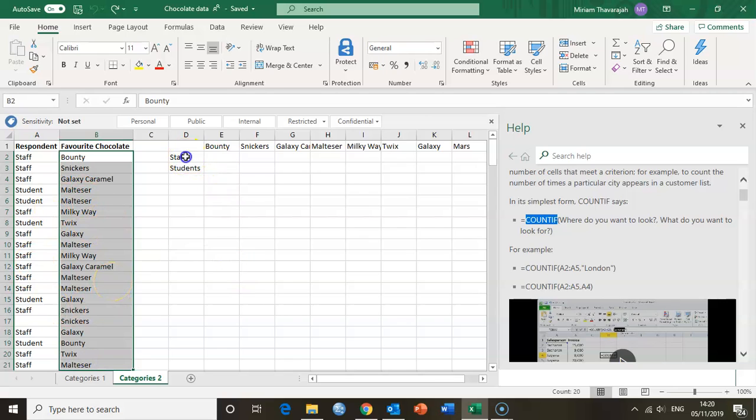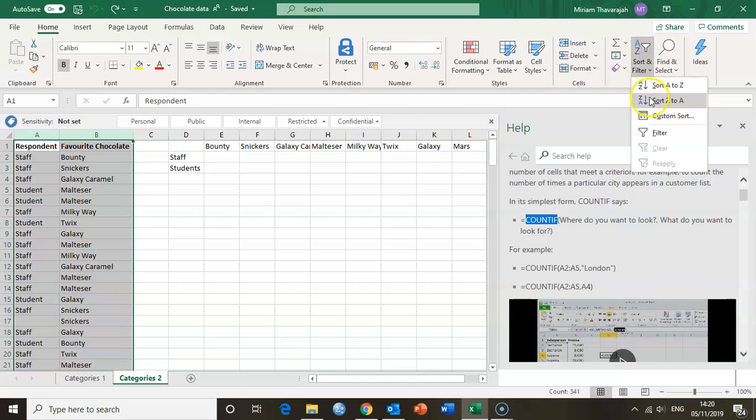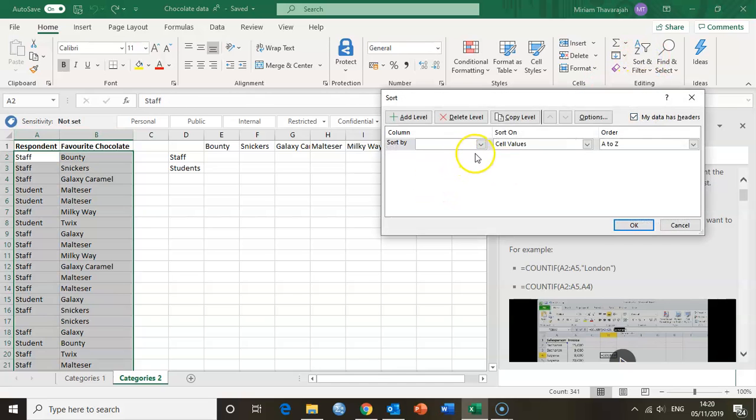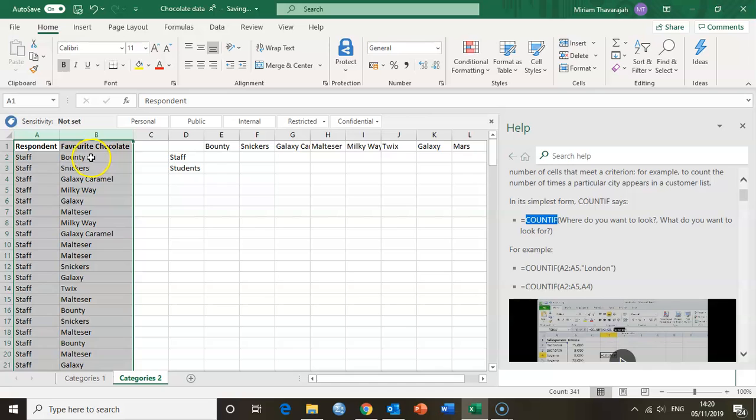Now we want to do that separately for staff and students. So what we should definitely do first is to sort our data again by staff and students, so we get that separately. And we can do that just like we did before, so this is just a bit of a reminder of how this works. So we want to sort the data by respondent, and then click OK. Okay, but now the chocolate bars are still in a random order. And in this range, we now want to know how many times the word bounty occurred.